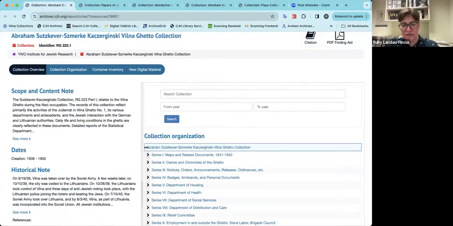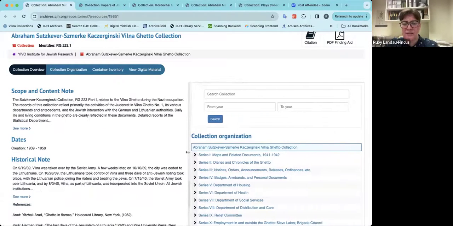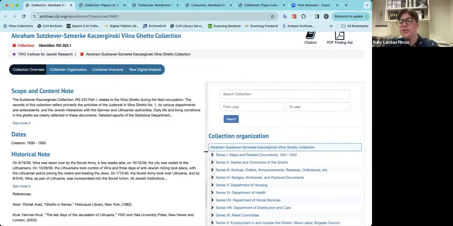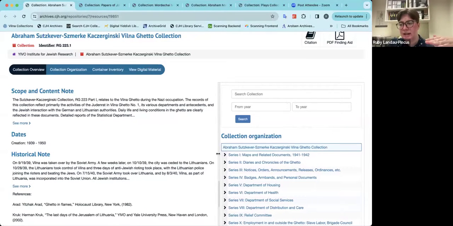First, I want to start with this navigation menu. I can expand this menu. Actually, I'm sorry. Let me go back just a second. If the layout of this page looks familiar to you and you haven't been using YIVO's collections in the past, that's likely because you've seen other finding aids built using a software called Archivespace.